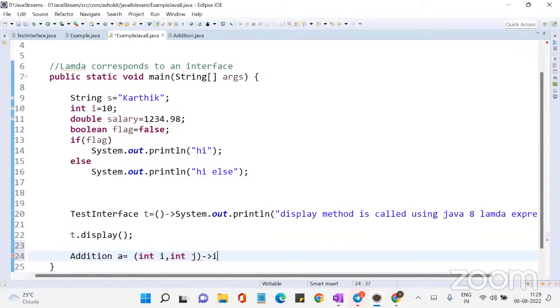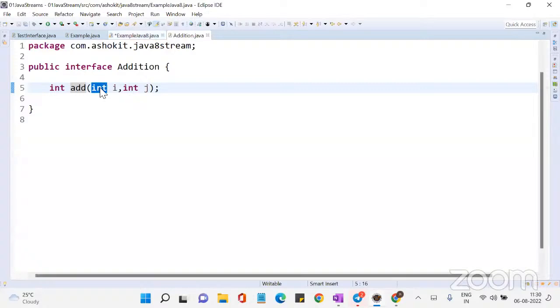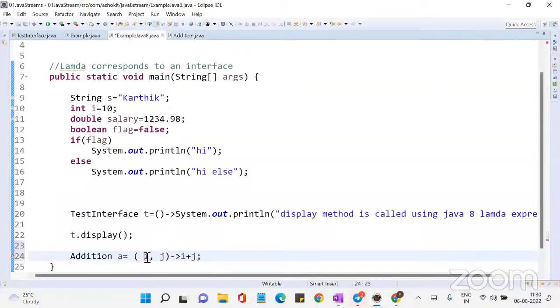i plus j, correct? Here, i plus j. Now here you don't need to mention the int for i and j, because whenever the compiler refers to the method signature, it will refer to the variables in it. By looking at this method signature, it will know that this person is trying to use int variables. So you don't need to specifically mention them, but even if you mention them, that should not be a problem. Okay, let me comment this int i, it is creating a compilation issue. Now here i comma j and then i plus j.